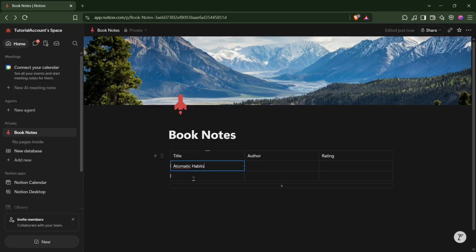Click into the first cell of the next row and type Key Takeaways. This creates a separate row you can use as a notes section below each book entry. You can span this cell across all columns later if you want the notes to take up the full width beneath each book. You can add more columns to track things like date finished, genre, or whether you'd recommend it.